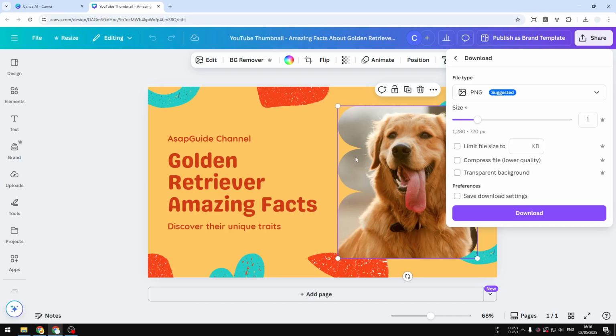So that was for the Canva AI for designing a picture. But there is another mode in Canva AI called Canva Code. So let me go back to Canva AI.